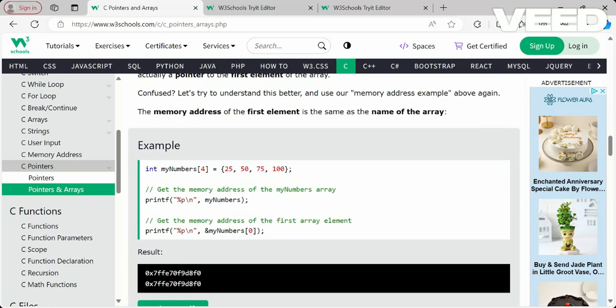Now we see this example. &myNumbers gives the memory address of the myNumbers array. Here &myNumbers[0] is the same thing. Till now we haven't printed myNumbers itself. If you print it, it will not give a series of numbers, but it will give you the pointer, the same as &myNumbers[0], the first element's address.